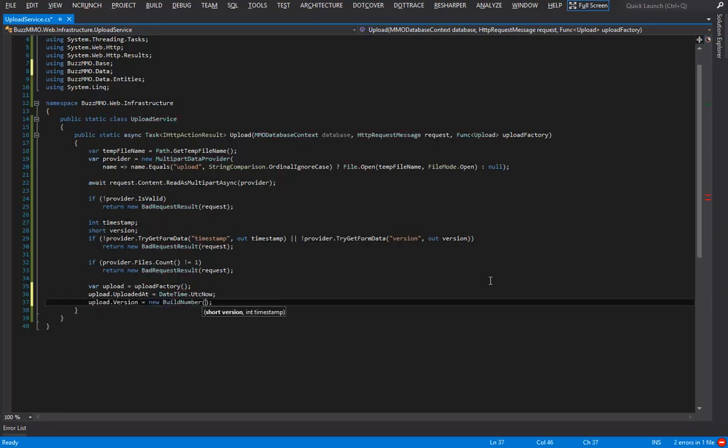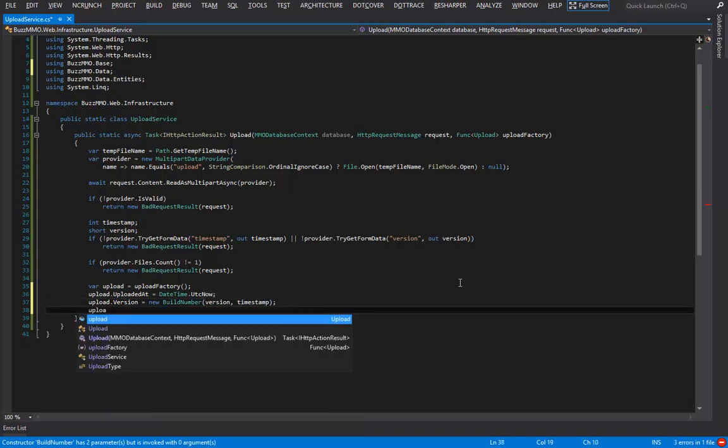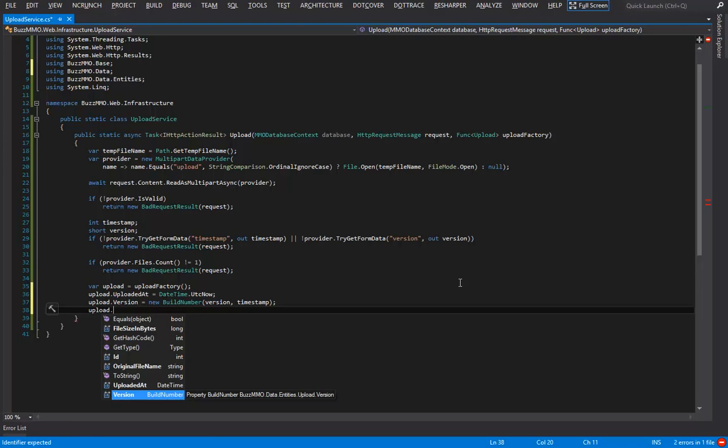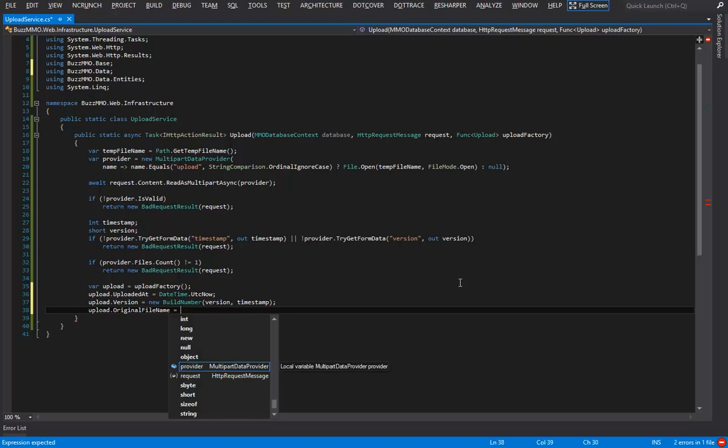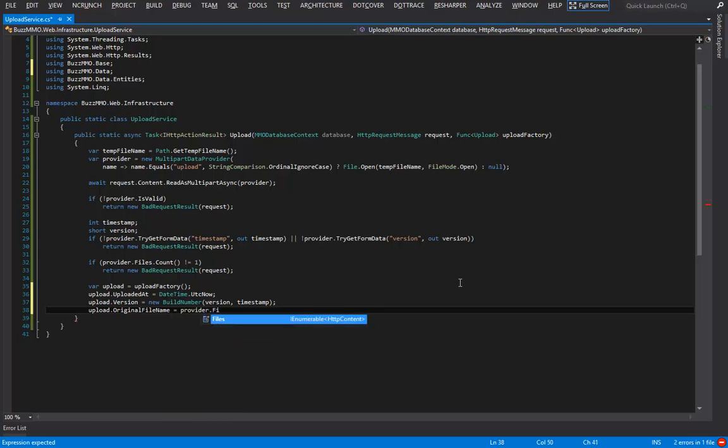Upload.version equals new build number. Now that'll bring in Buzzembo.Base at the top. Version and timestamp. Then we want upload dot, what else do we want to set? We want to set the original file name, which is going to be our provider files. Well, actually, we're going to be needing the file reference 2 times, one for setting our original file name and one for setting our file size.